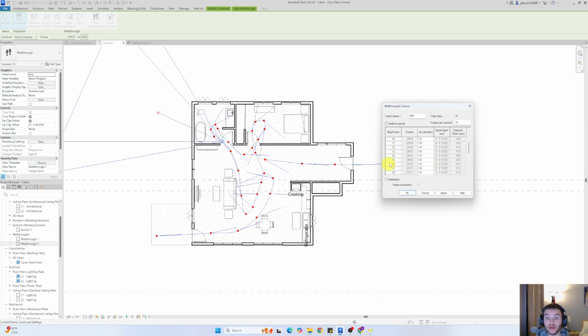What you can do is come over here and add a value into this box. If you make it something lower than 1, it's going to slow down the camera view, which is what we want for this. And if you make it a value higher than 1, it is going to speed up the camera view.